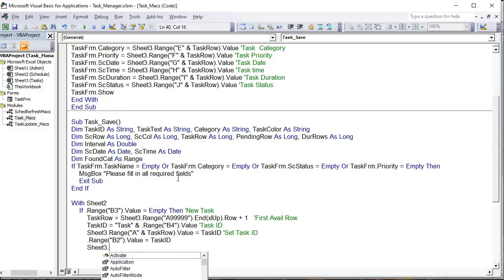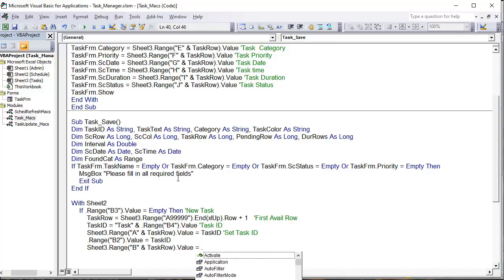Sheet 3 dot range B and the task row dot value equals, of course that's going to equal whatever is in B4. Okay, so that's called the task number. Call that the task number. Okay, so now that we've got the task number, task ID, that's all we need to do. And what else do we need to do? So now we got the task number.